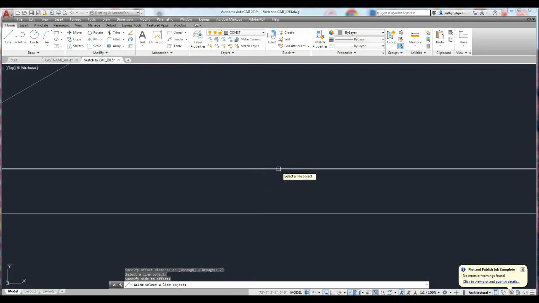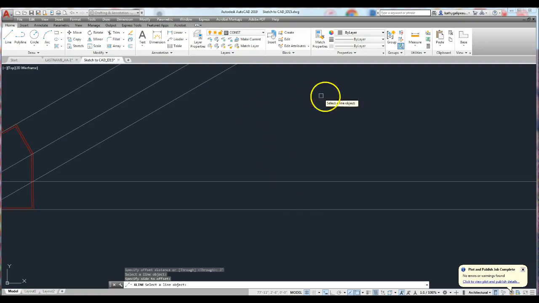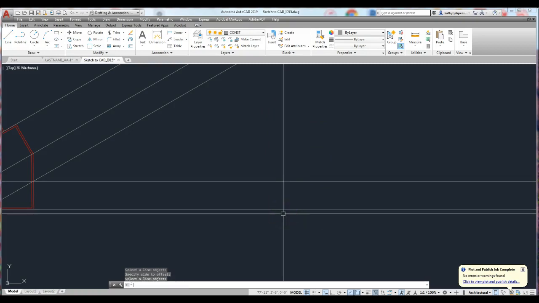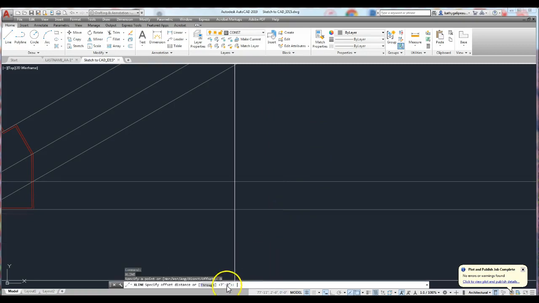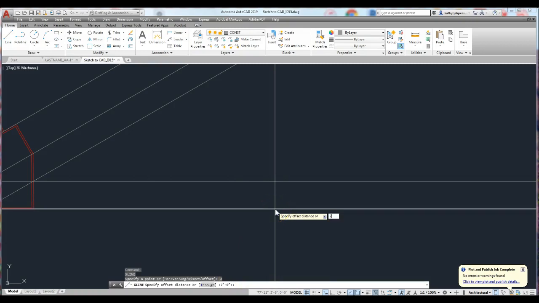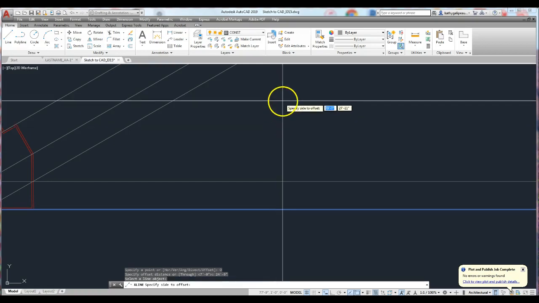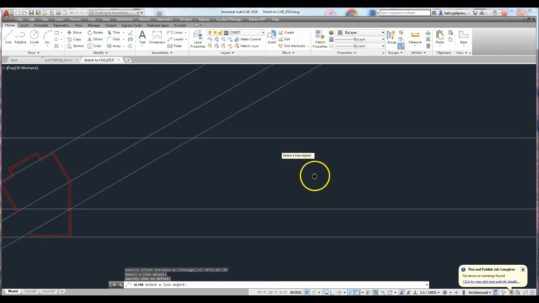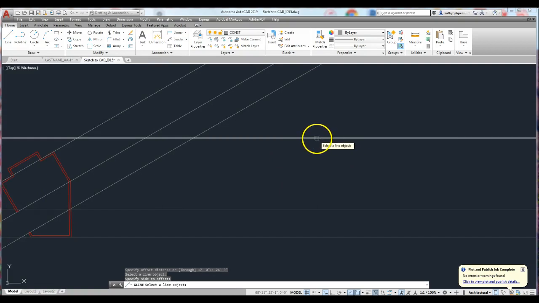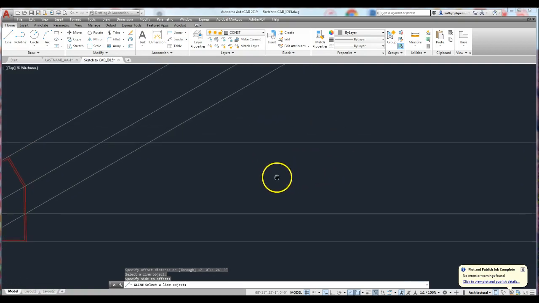The next line I know is the top of the plan, which is 24 foot 9 away from this bottom line. So I can repeat that offset again and type in 24 foot 9 inches, select that bottom construction line, drag up and click, and it's going to place the top part of my plan now. It's going to hit this construction line.